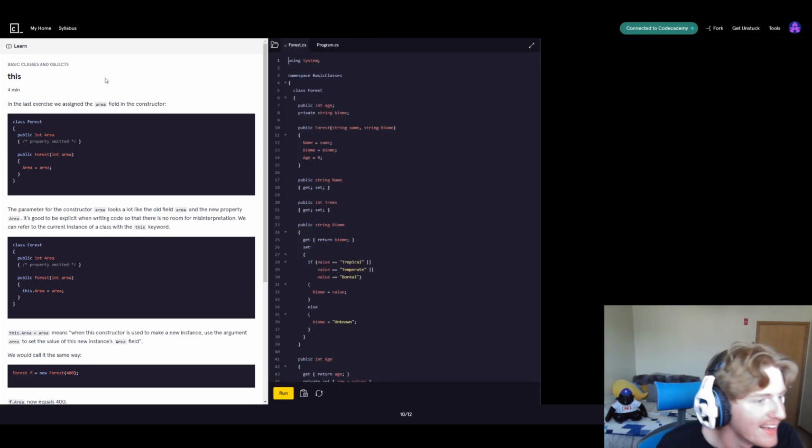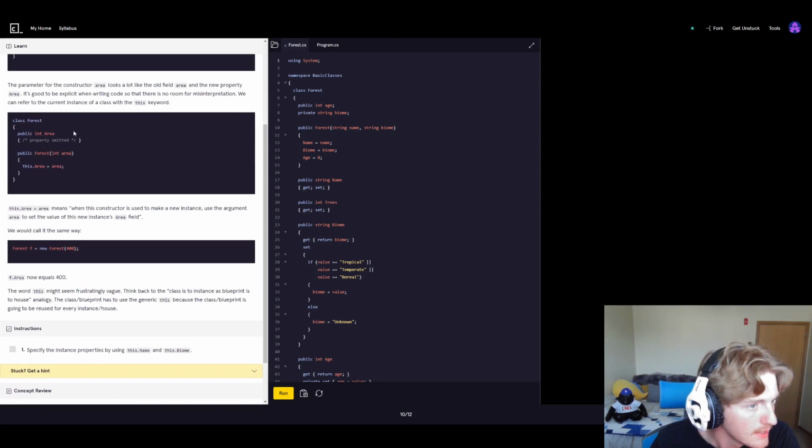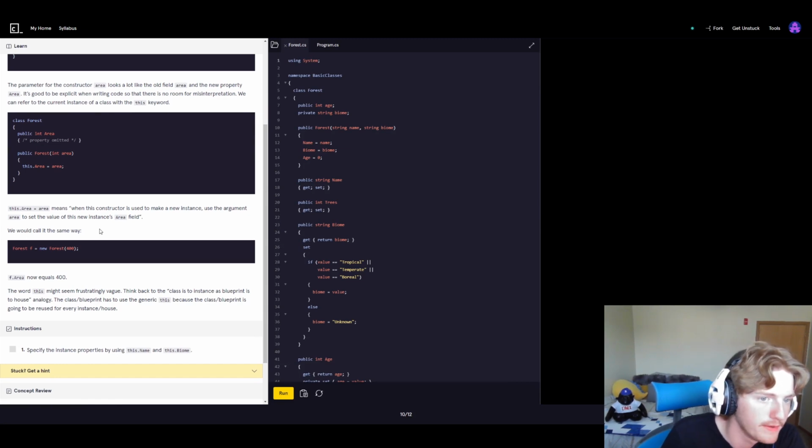In the last exercise, we used the area field in the constructor. Class Forest, public int area, public Forest(int area), area equals area. The parameter for the constructor area looks a lot like the old field area and the new property area. It's good to be explicit when writing code so that there is no room for misinterpretation. We can refer to the current instance of a class with the this keyword. So in class Forest, we're just omitting the property there, but in the constructor, we're saying this.area is equal to area. This.area equals area means that when this constructor is used to make a new instance, use the argument area to set the value of the new instance's area field.